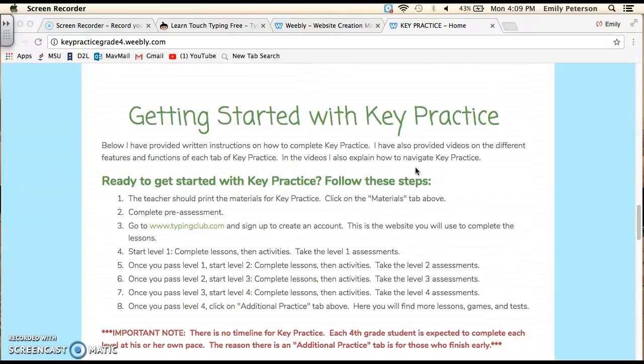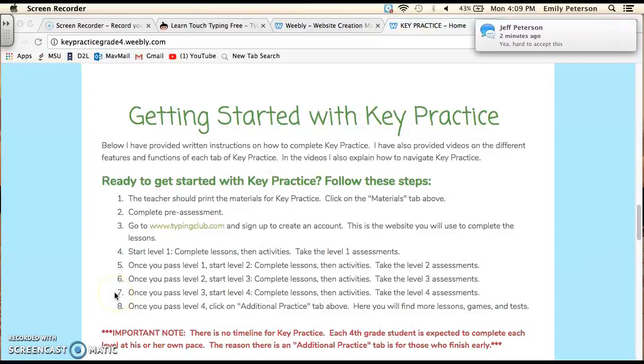So, you're probably wondering, how do I get started with Key Practice? Well, here are the steps. So what you would want to do first is download all the materials, complete the pre-assessment, go to typingclub.com and sign up to create an account, complete all the levels, and then when you're done completing the levels, you'll work on additional practice.